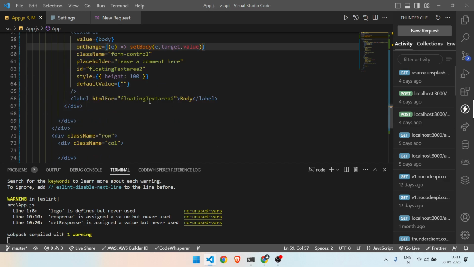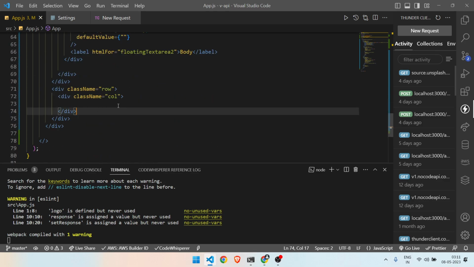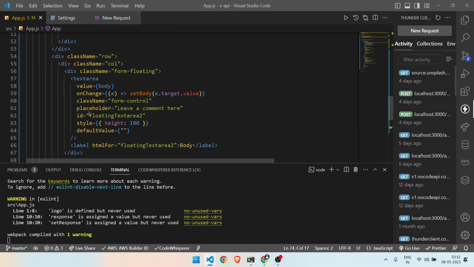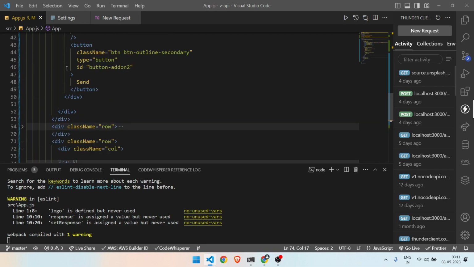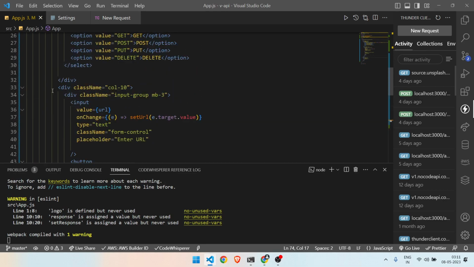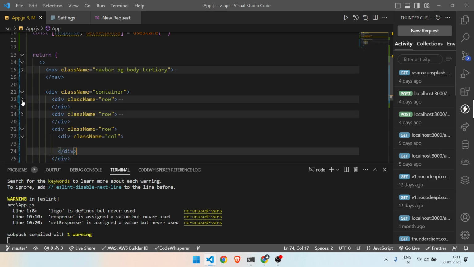I will scroll down, and here I have to show the response. Now the next thing that we have to handle is, let me collapse all the things. So this contains body, this contains the entire request thing. So let me collapse this row. So we have like 3 rows. Here we are going to show the response.